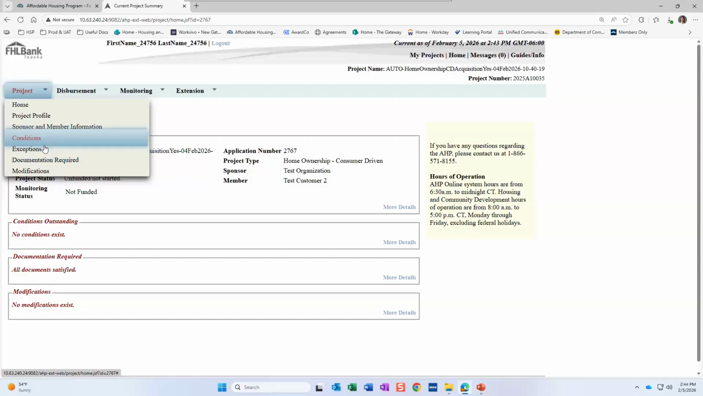Okay, then we have our conditions and exceptions. Right now, the vast majority of projects should not have any conditions or exceptions, so these screens are going to be blank. If you do receive any exceptions to policy in the future, though, we will enter those in the system and you will see those appear on the exceptions screen. But again, for the moment, these screens are more than likely blank. So nothing exciting there. Documentation required is something that we use for project completion reporting, so nothing you need to do with that for the moment.